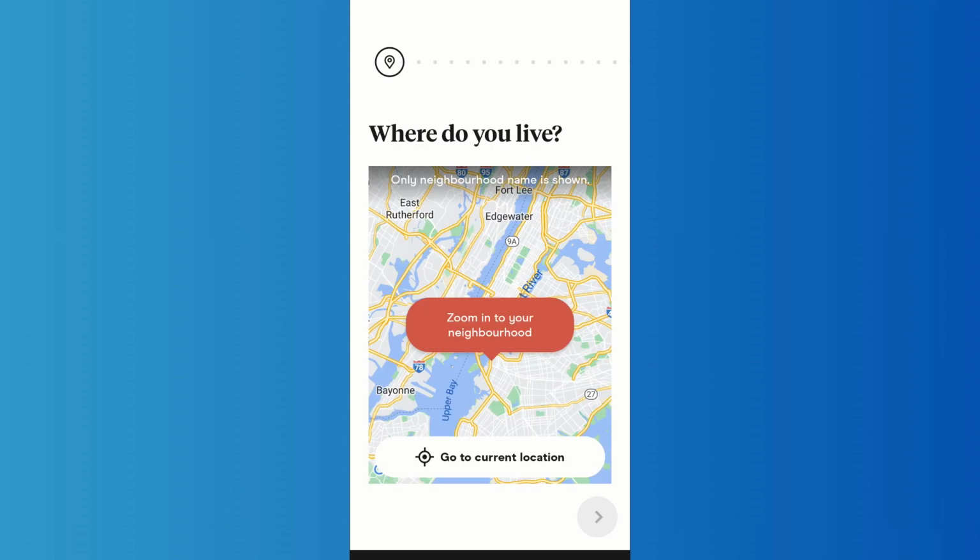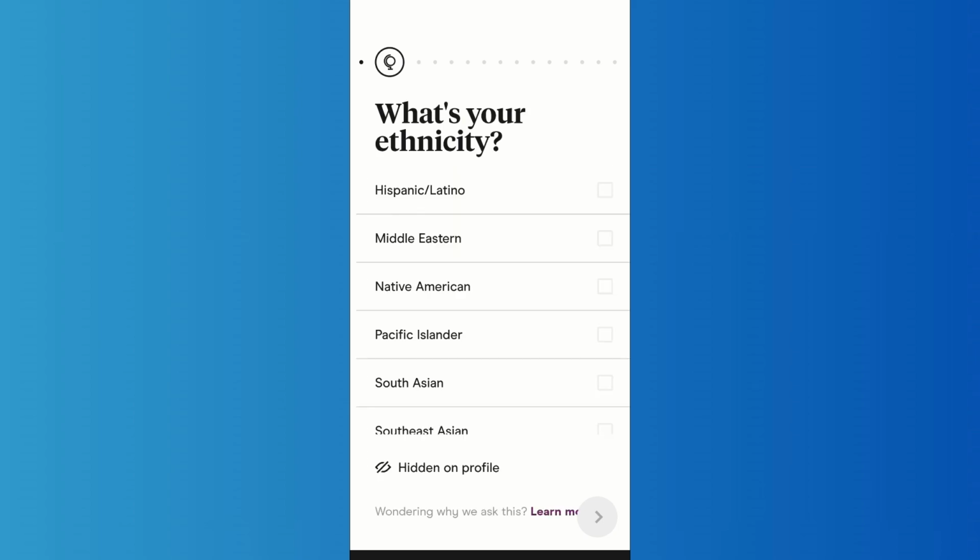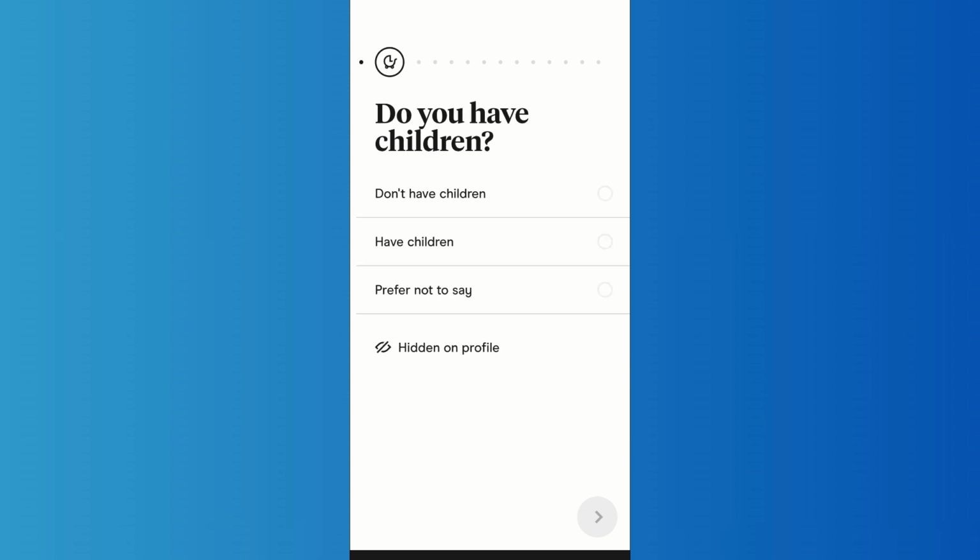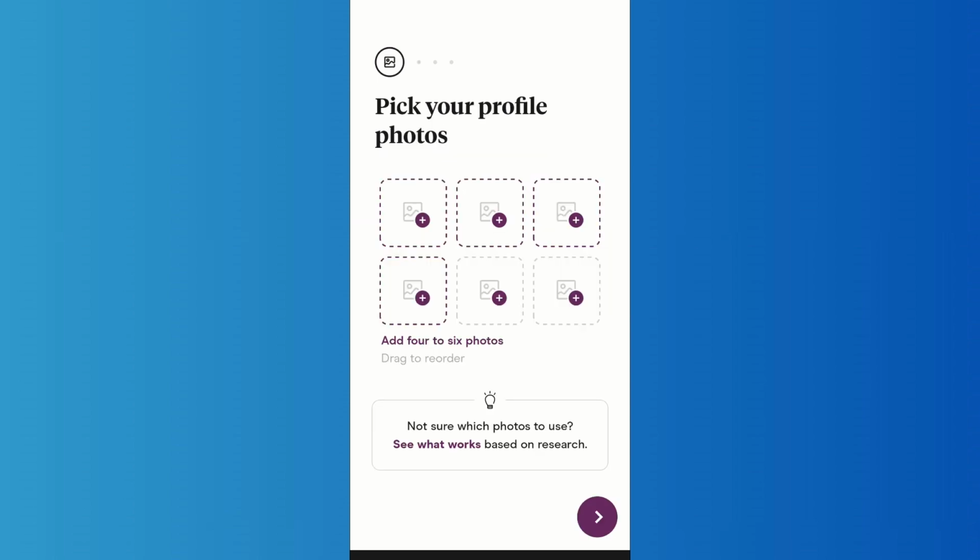Then after, you'll have to enter further more details and then continue. So enter all the details that it asks and then finish creating your account. Keep on entering all the details. You might have to enter quite a number of information. So have some patience and finish it. Then after, you'll have to upload your photos. So select the photos that you want to use and then continue.